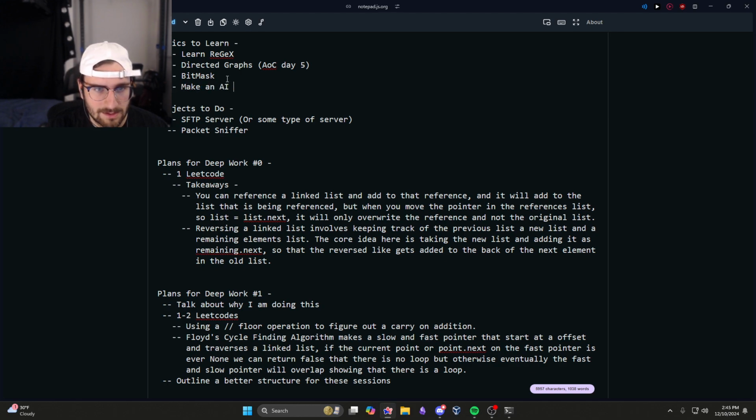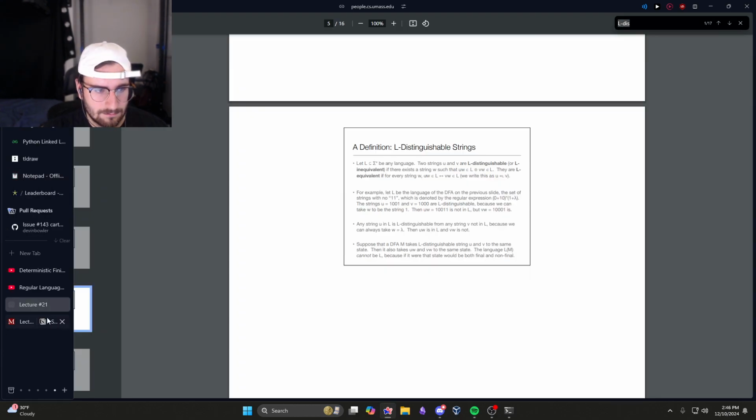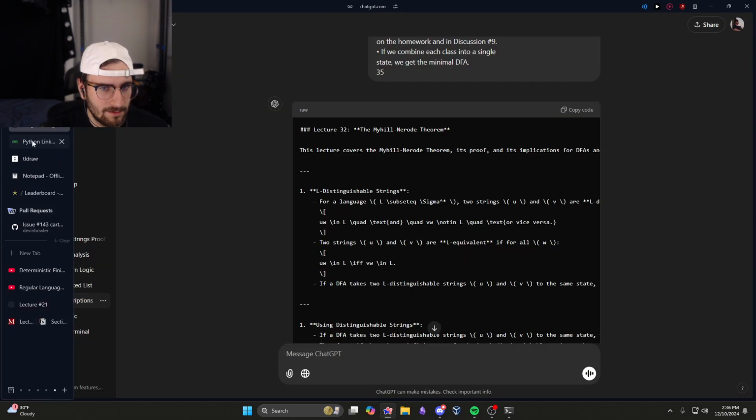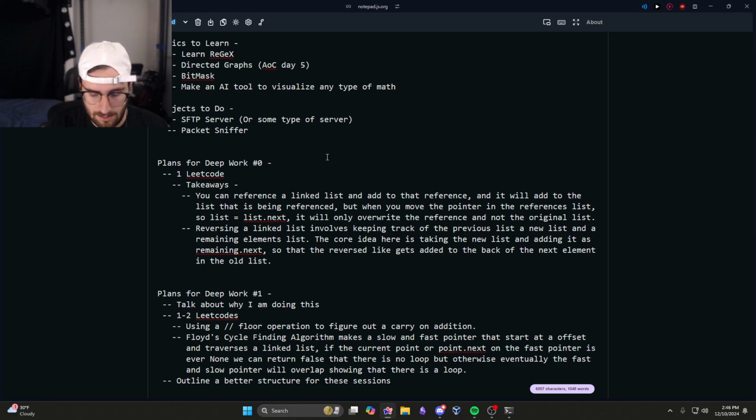Make an AI tool to visualize any type of math or code, honestly. Math or code.